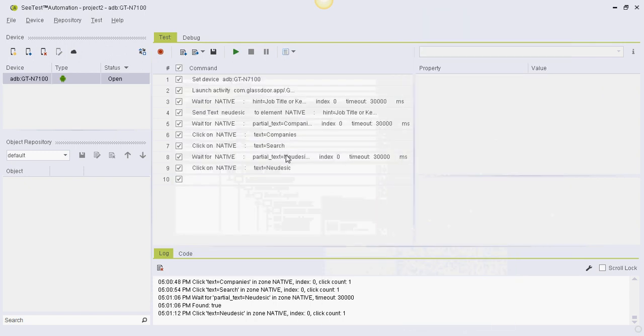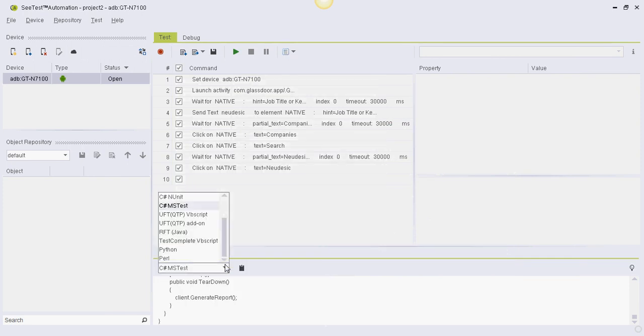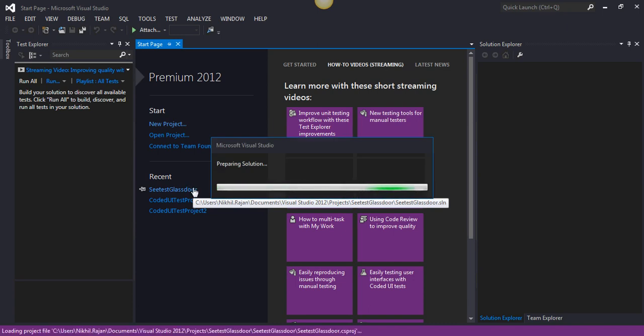Now after this you have something like a code tab here. Here you have an option to generate the code in the required format. Here I've chosen C# MS test because I want to run it as a part of my coded UI test, and here is the project that I've made. I just had to copy paste the particular code and paste it in my solution.